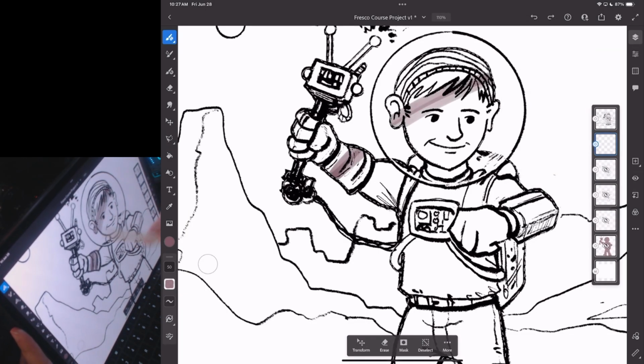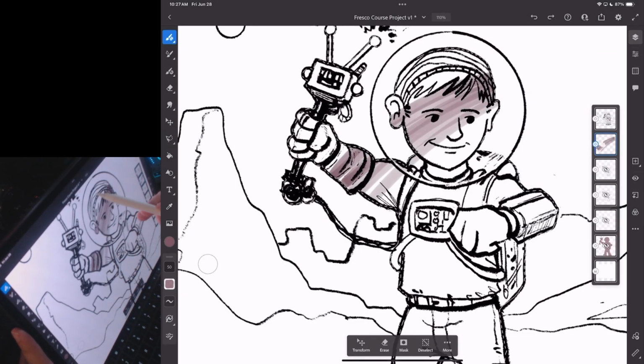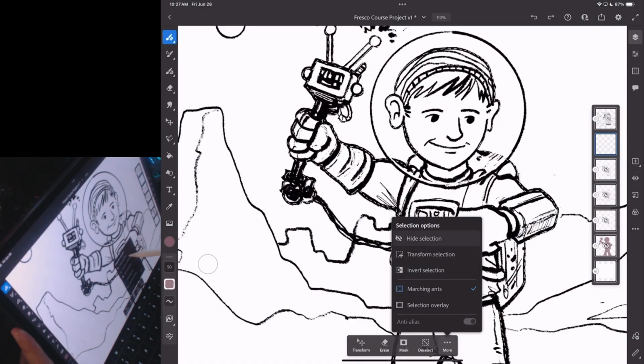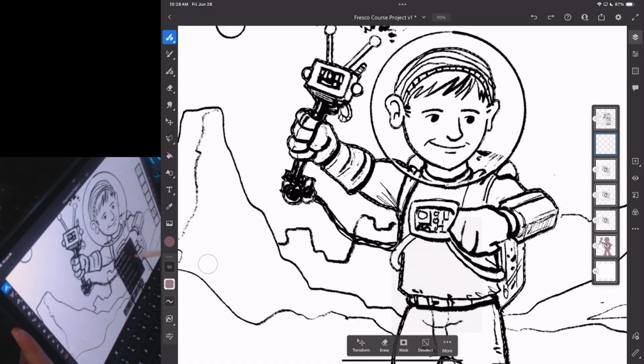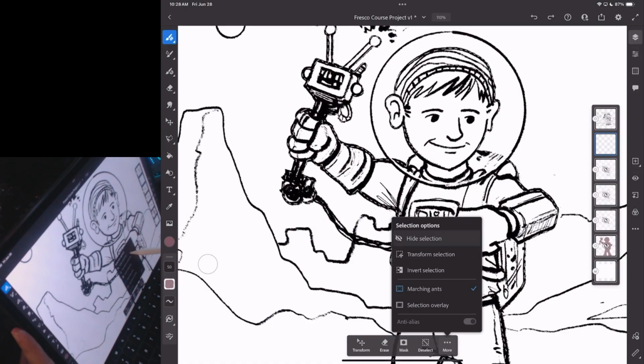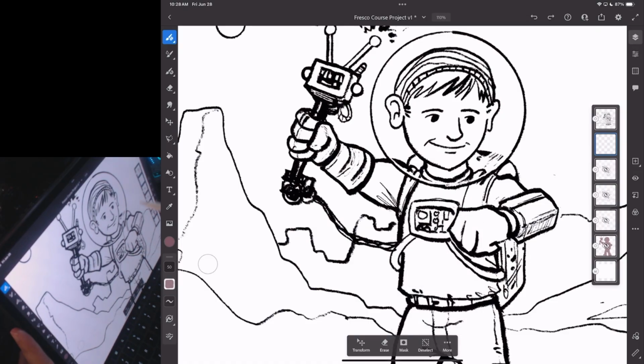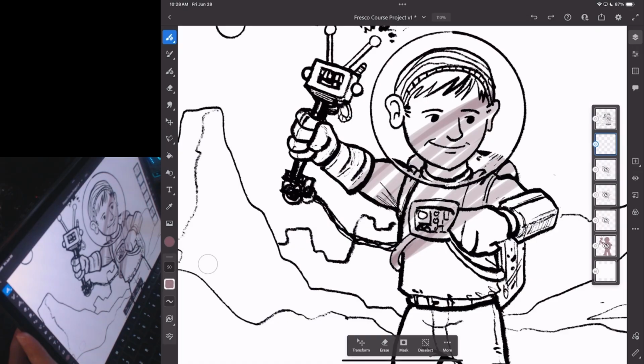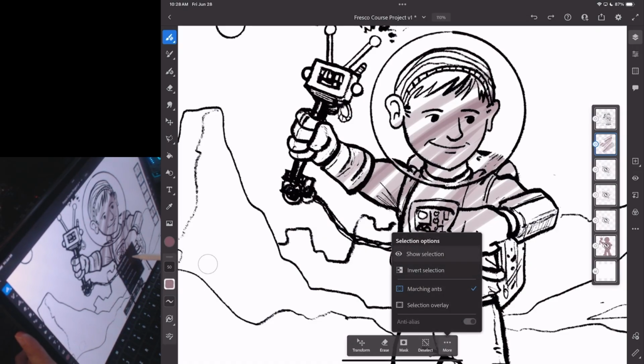You can choose whether or not you want to see the little marching ants, they call it, the little moving lines on the image. If you don't want to see that while you're working, you can hide it under this menu, but just don't forget the selection is there, because you can hide the selection and it's still not going to let you color outside of it. As long as this little window is at the bottom that says transform and erase and mask and deselect, that is your clue that you have a selection. You just can't see it. If you want to bring it back, go to more and then show selection.